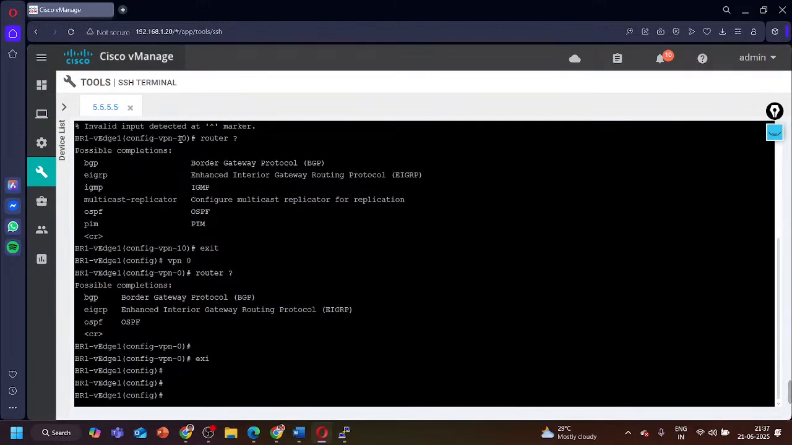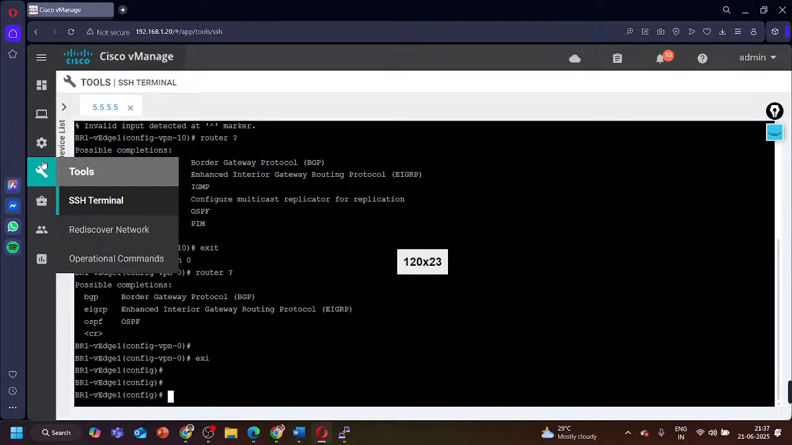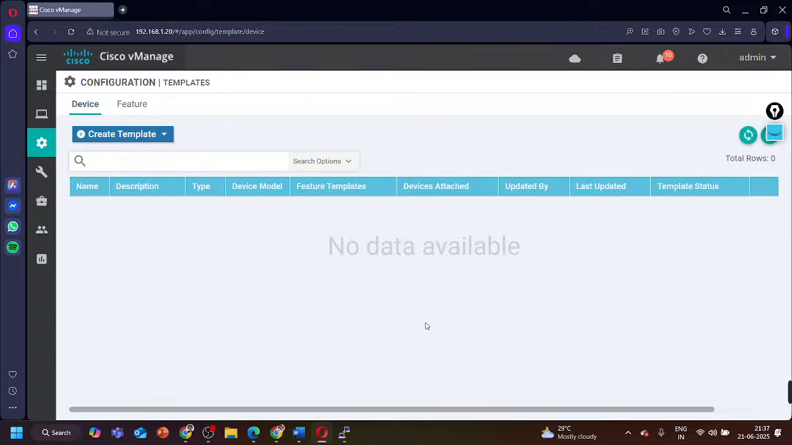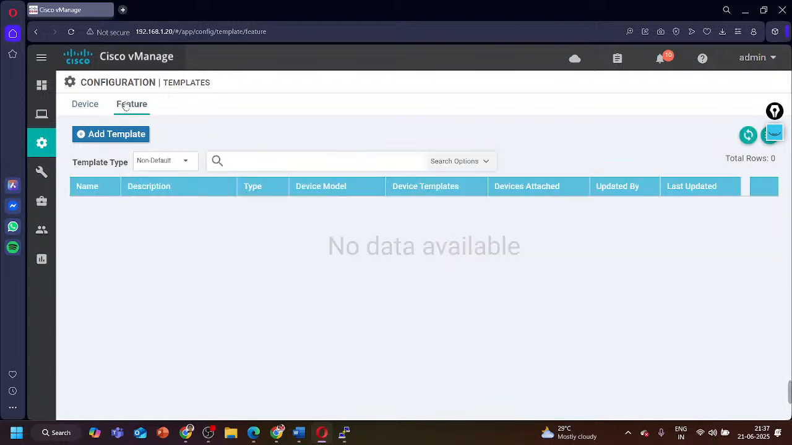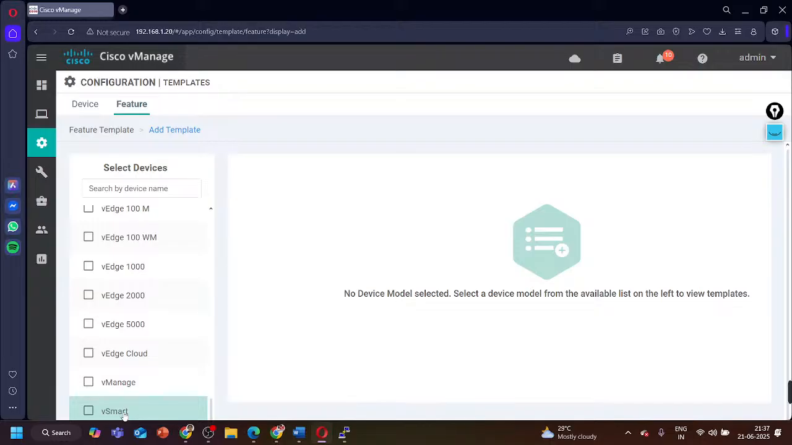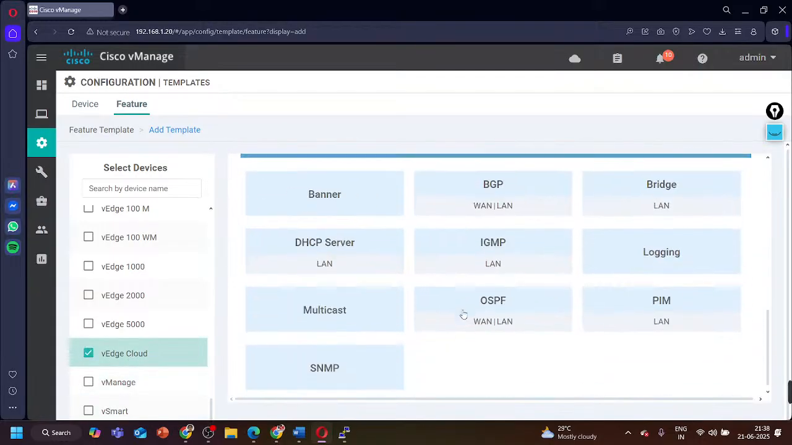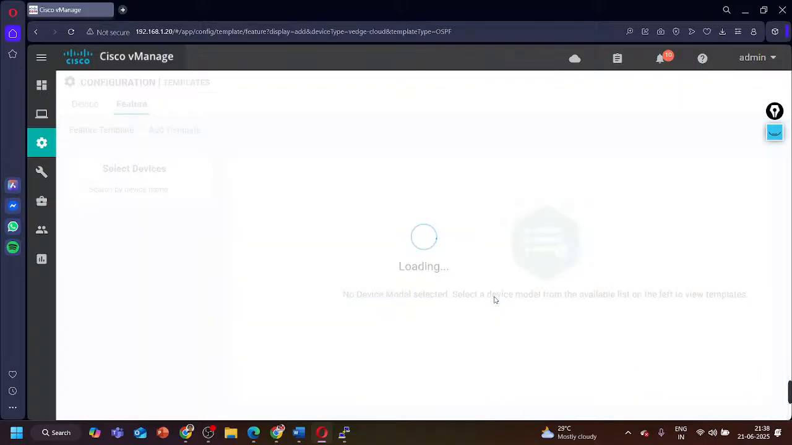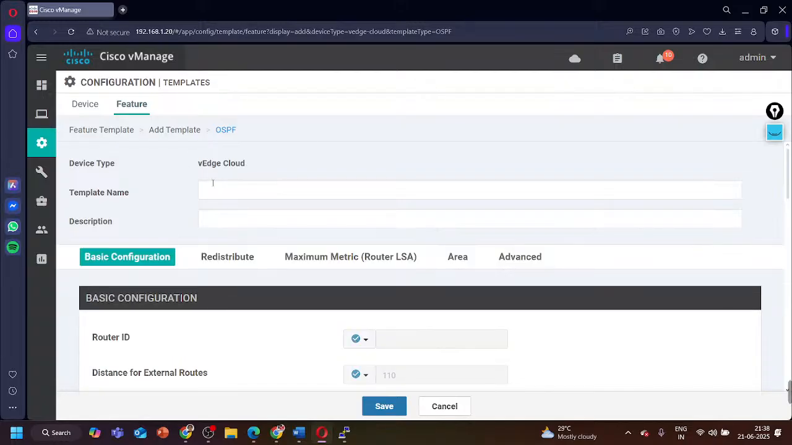We are not able to find all the commands, but when it comes to template based configuration, you will find each and every command. For an example, just to show you, because we don't have much time today, I am going to create one template to configure, let's say, OSPF protocol. OSPF, where is the OSPF? BGP OSPF. Name of template, OSPF vEdge.